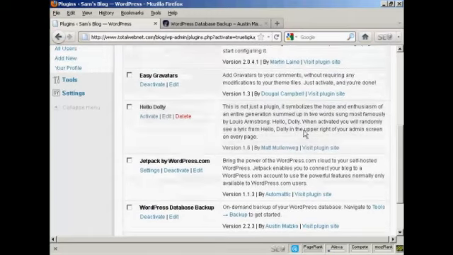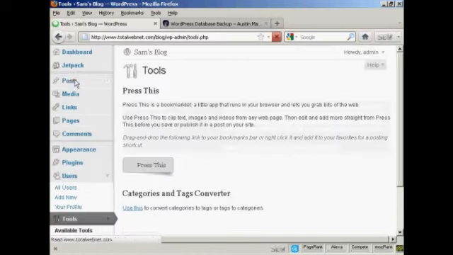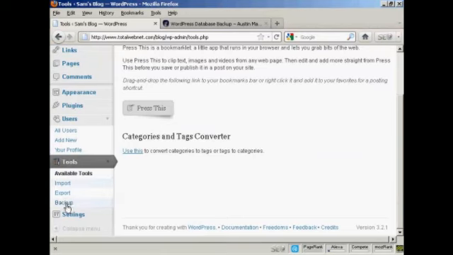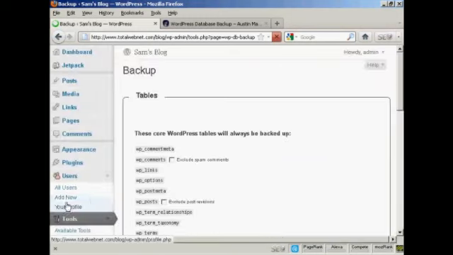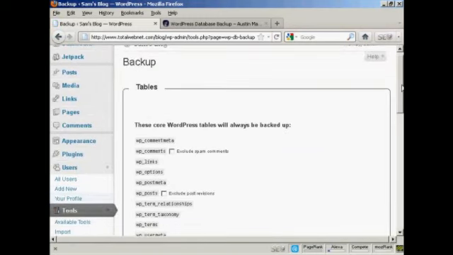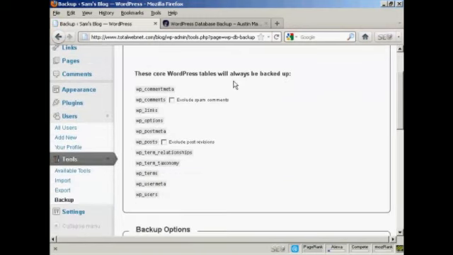And you'll also, when you click on Tools, and it comes down to Available Tools, you'll see here it says Backup. So click on there to configure it. And you can see it will enable you to download your WordPress database tables. You can exclude spam comments from the WP comments and exclude post revisions from WP posts if you want.